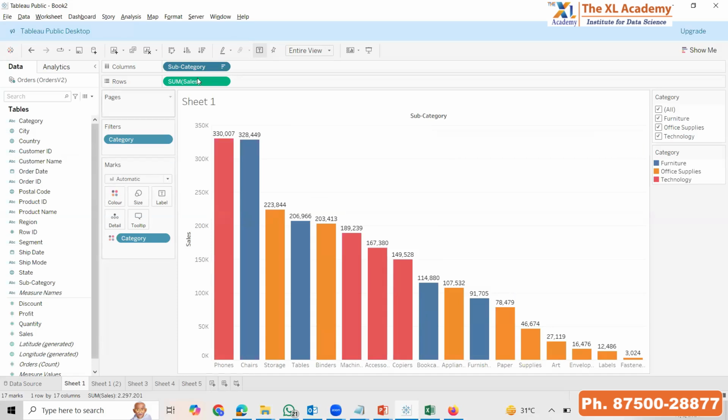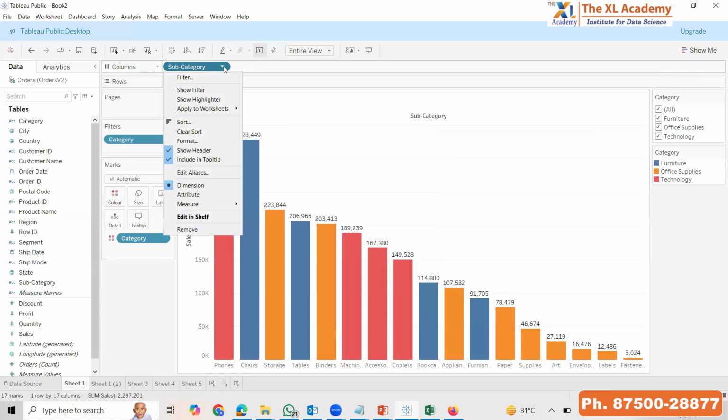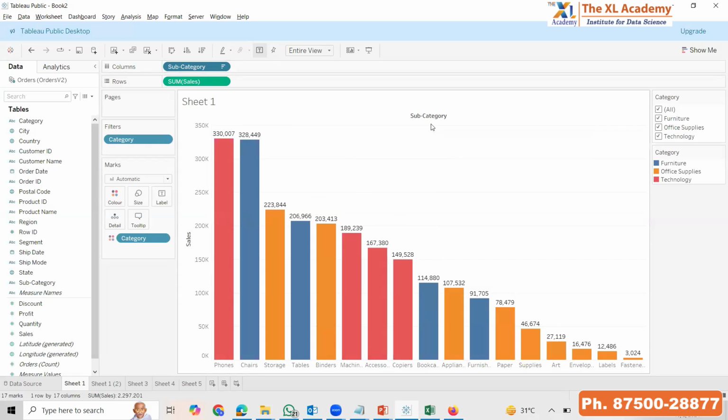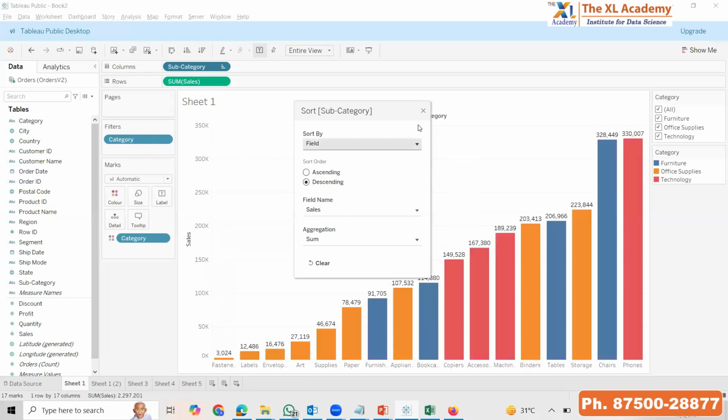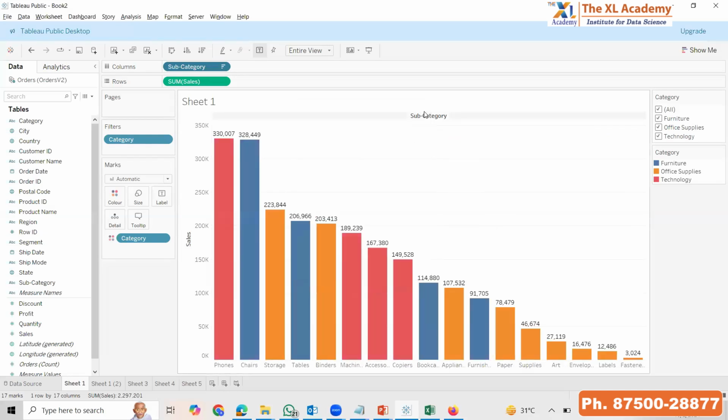Okay, so I can click on this drop down arrow. The subcategory is visible. When you take the pointer to the pill, click on the drop down arrow and say sort. Okay, so you are getting this dialog box, you can select whatever you want. Is that clear? Yes, sir. So what we just did, this is known as sorting by pill, sorting by pill.